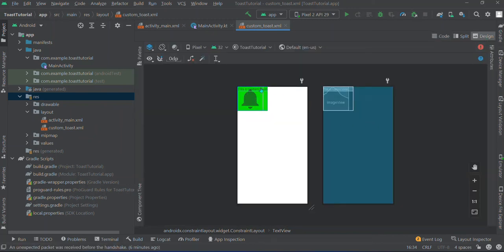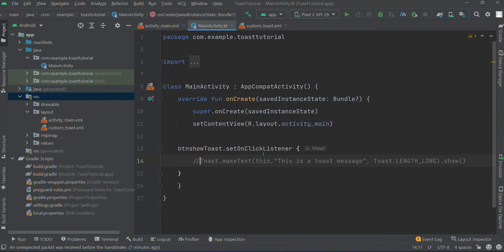You see its constraints are like this. Now we can adjust them so that the bottom of this text view connects with the bottom of this icon view. Now the top to the top, the left to this icon view. Now the icon view to the top, and the left to the left. Okay, so all done. Now let's go to MainActivity.kt.